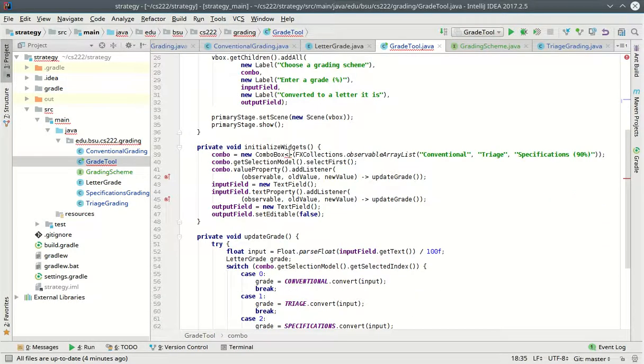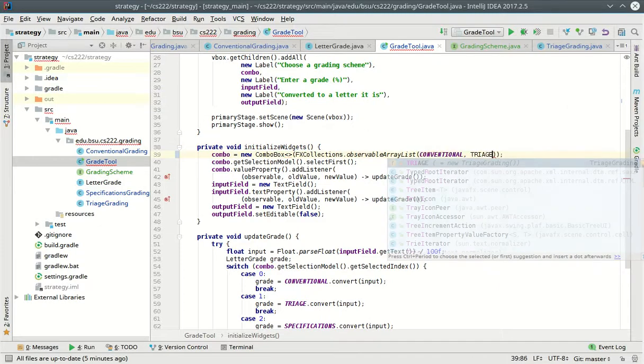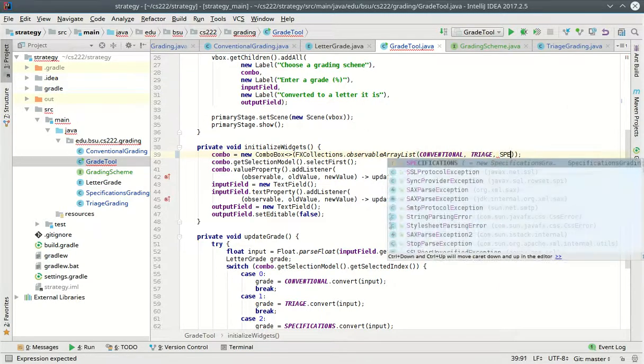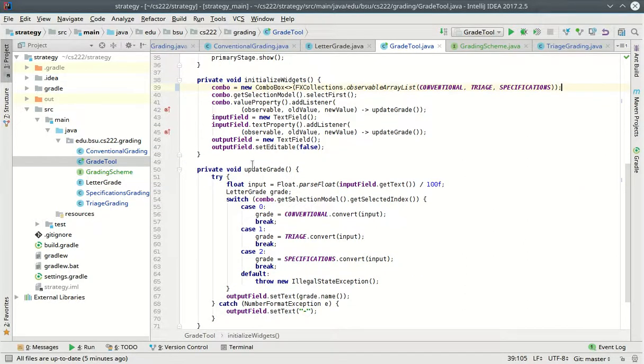Well, down here where we initialize, instead of this being three strings, it's going to be actually conventional, triage, and specs. All right, so we actually construct the list of those three model level objects, which is kind of interesting. It gets much more interesting when we get down here, because now we don't need to ask the combo box to get an index and then do some kind of crazy switching.